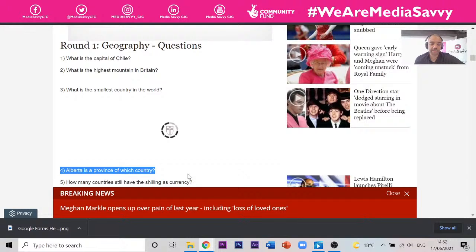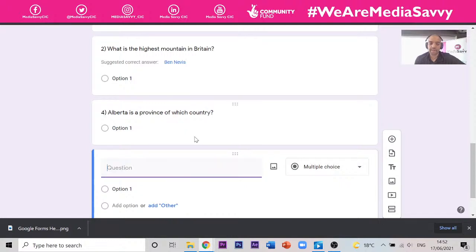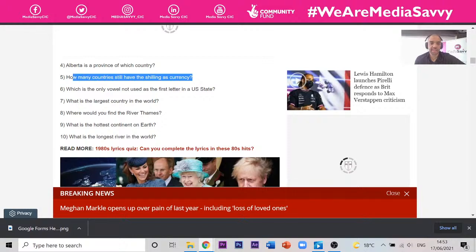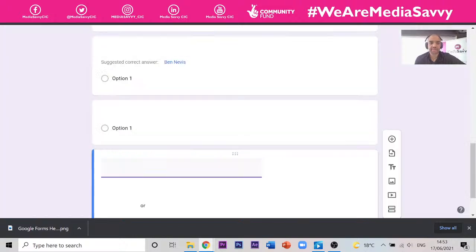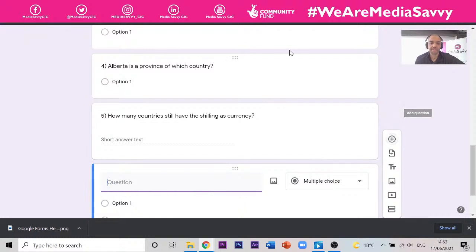Alberta is a province of which country? We'll copy that. We'll paste that in there. And we'll do the same for how many countries still have shilling as the currency. We'll copy that, put that in there, and so on and so forth. Let's do 5 more.